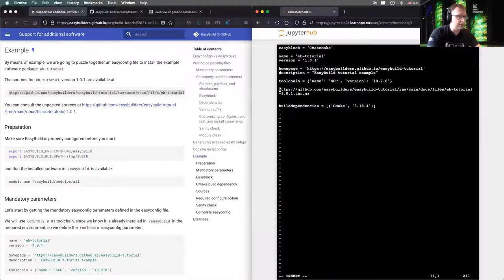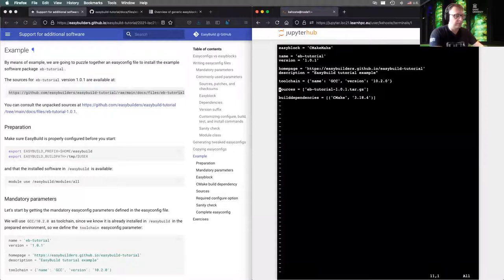And I think I'm running ahead of myself a bit, but basically we want EasyBuild to use this as sources. That's good. Now there's one thing annoying here. I'm hard coding the version, even though it's specified already there. Can I avoid that? Yes, I can use a template for this.